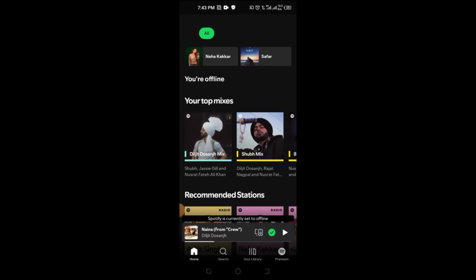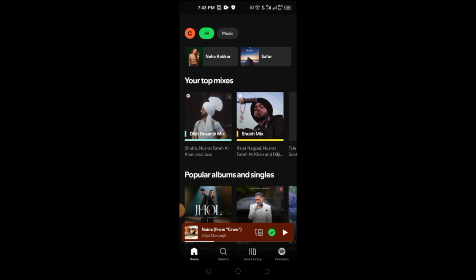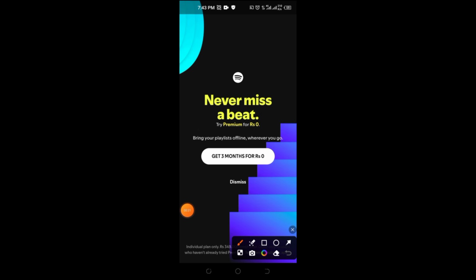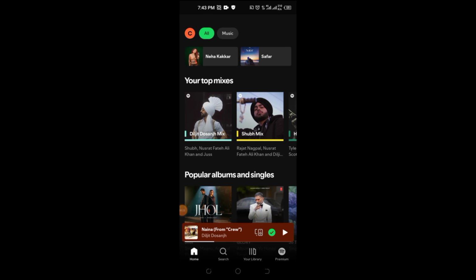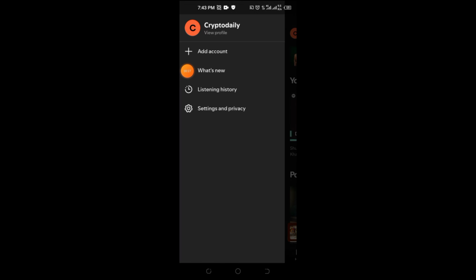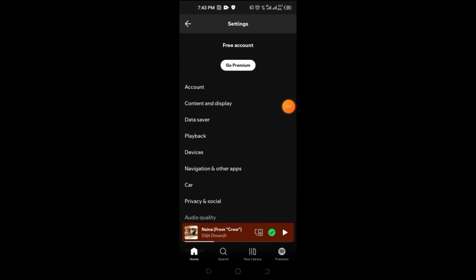First of all, you have to open the Spotify app. After that you have to click on your profile at the top left. Now here you have to click on Get Premium.